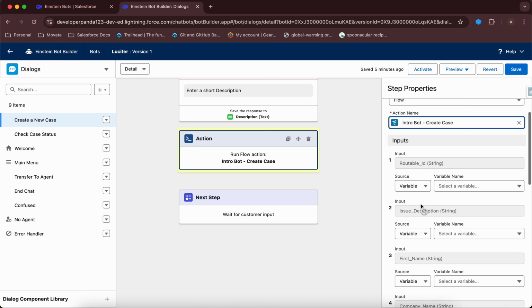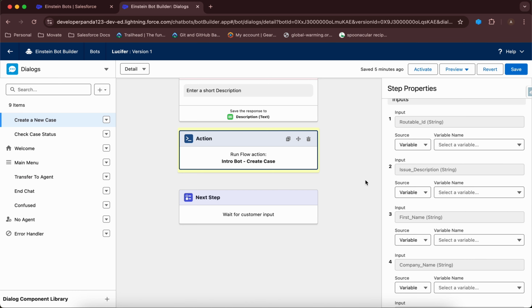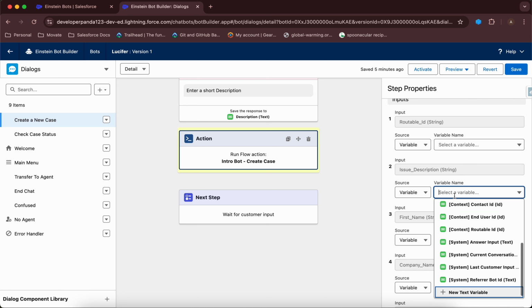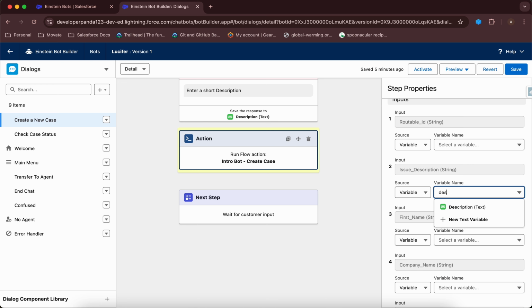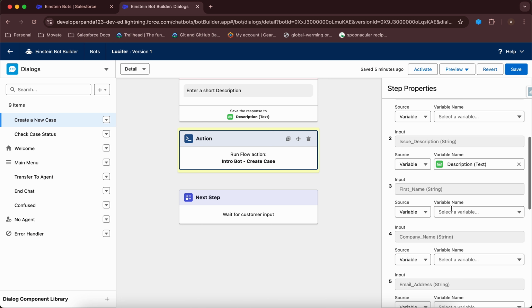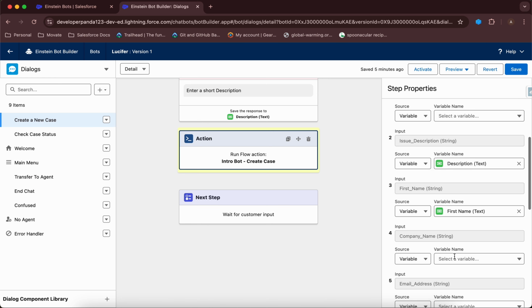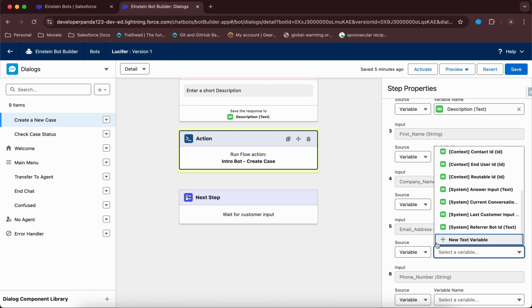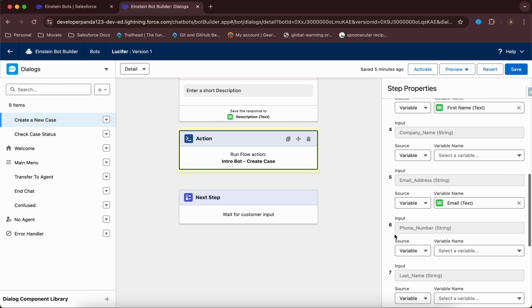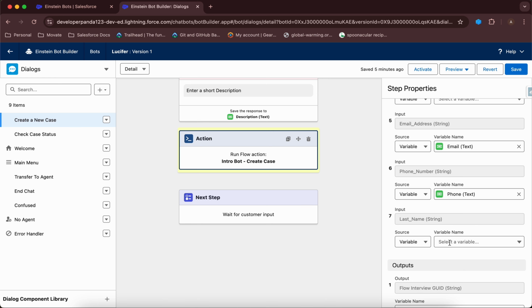Let's select this, and now all the variables that we have created, we are going to use here while creating our case. So issue description, yes, we have a variable for description. First name, yes, we have a variable for first name. Company name, let's leave it out for right now. Email, yes, we have created it. And phone number, yes, we have our phone also. We have created last name, okay. Last name too we have, right?